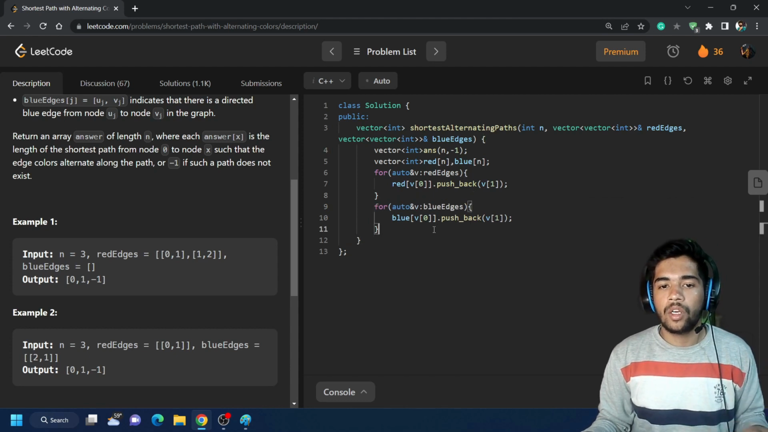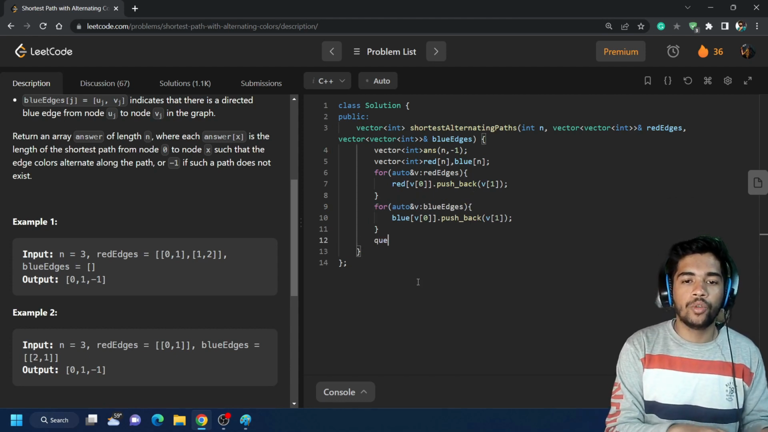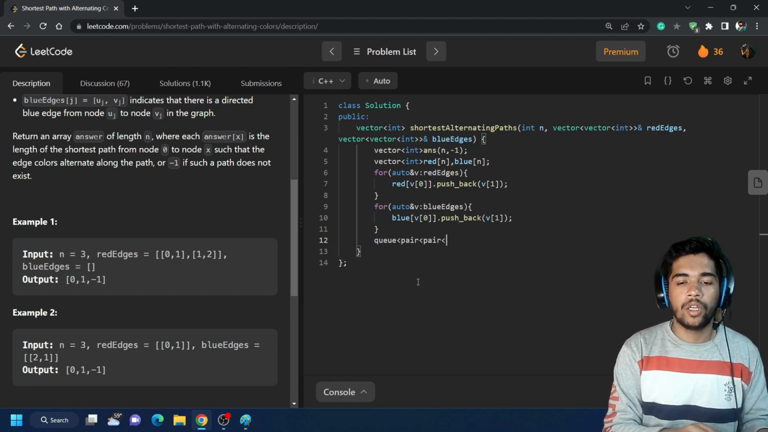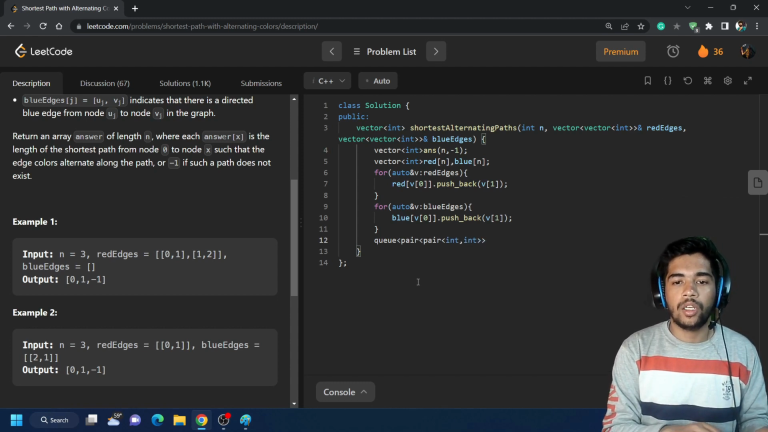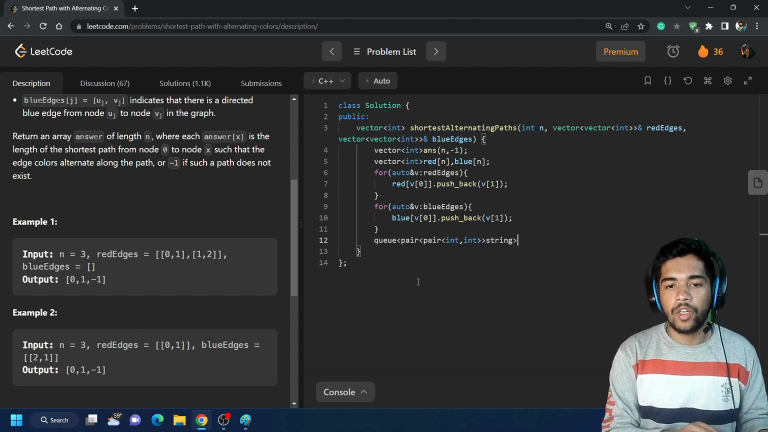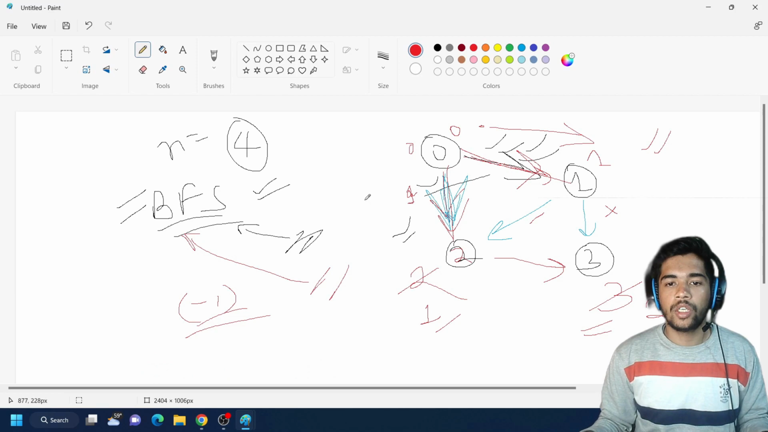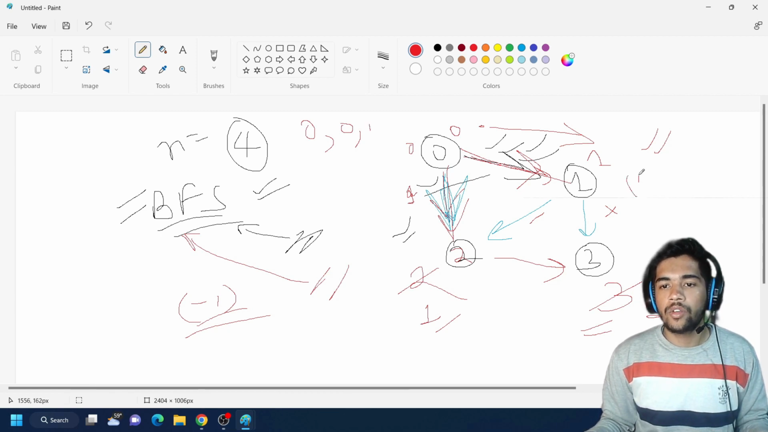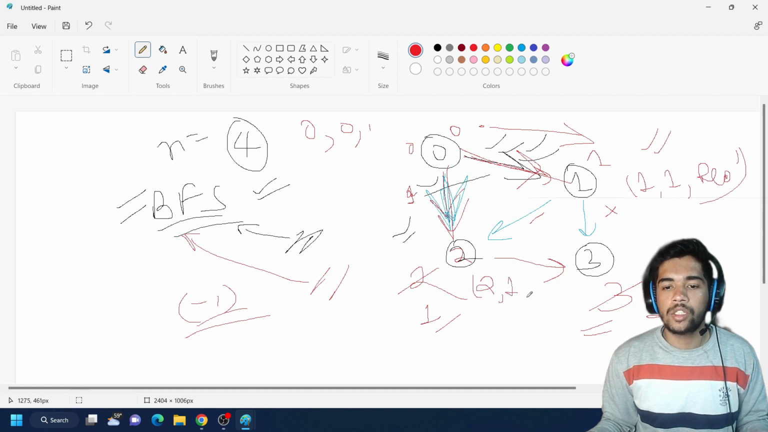And when we are done with this, what we have to do is make a queue to start our BFS. And queue will not be a simple queue. We will make a queue of pair. Inside this we will store integers and a string. Why a string? I will tell you, just a second. If we have made this queue, what this means is we are storing the node value 0, node distance, and node color, the previous edge color. So for 1 it is node 1, distance is 1, and previous edge color is red. And for 2 it is node is 2, distance is 1, previous edge color was blue.